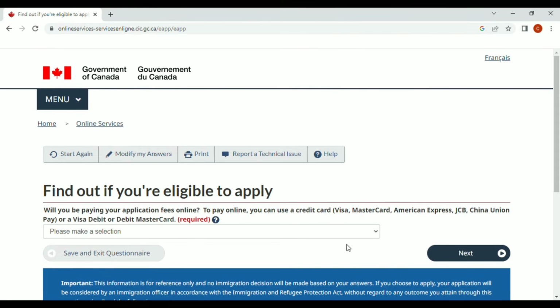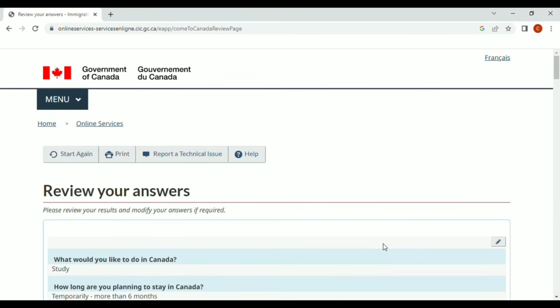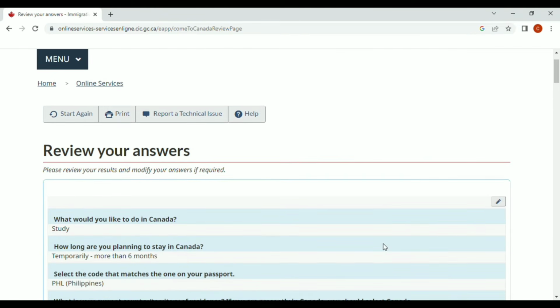Next question would be: will you be paying your application fees online? You simply choose yes. And by the way, in order for you to complete the payment online, you can simply use a credit card since the Visa debit or the debit MasterCard didn't work when we tried to use it for the payment. Now after that, you're done with the questionnaire, you may then proceed and review your answers.